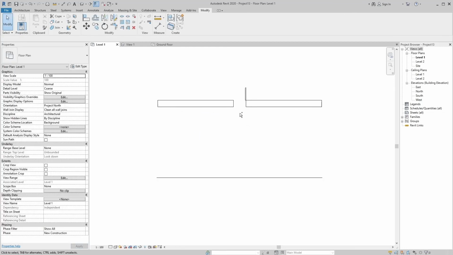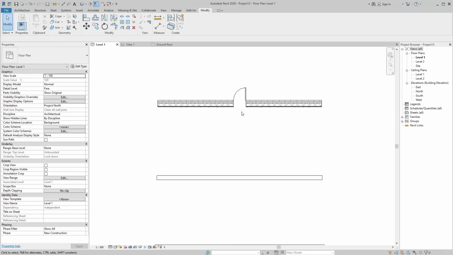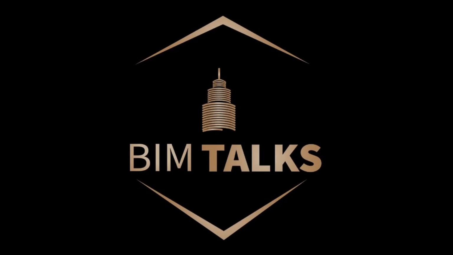In coarse detail level, we can't see the door panel now, and in medium and fine, we can see it. So that's it for today's detail level topic. I hope you understand and like it.